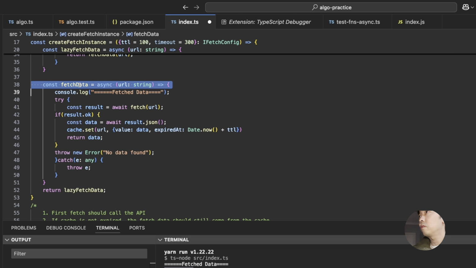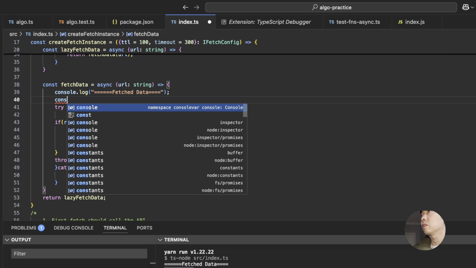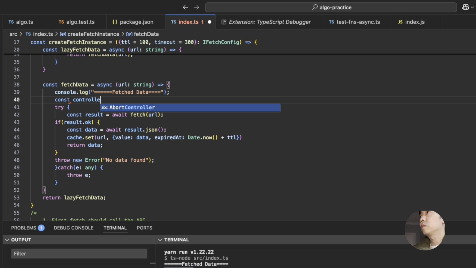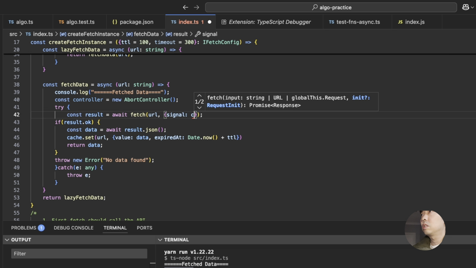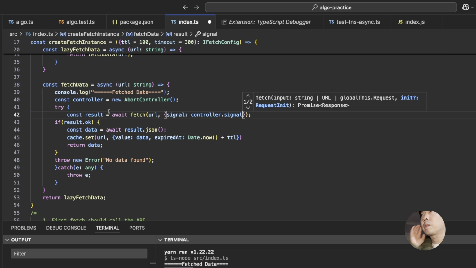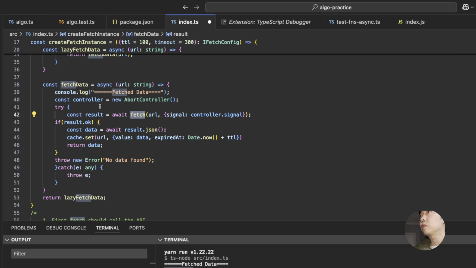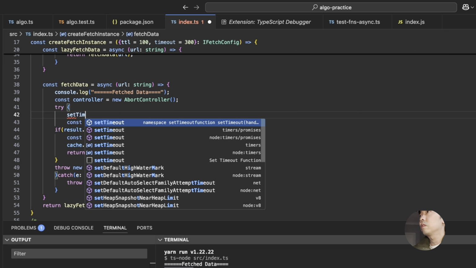Then in this fetch function, we could initialize a controller object, which is an AbortController, and this object has an attribute which is a signal, controller.signal. If we pass this signal into the fetch function, from outside this fetch we could call the abort manually. Set timeout.